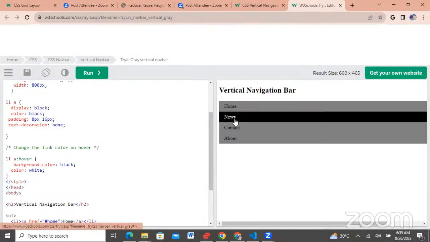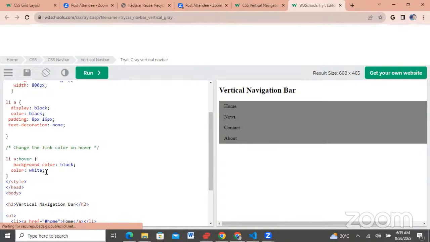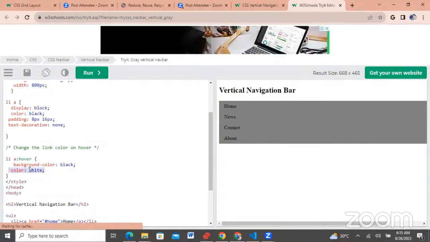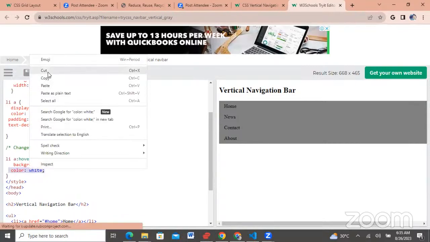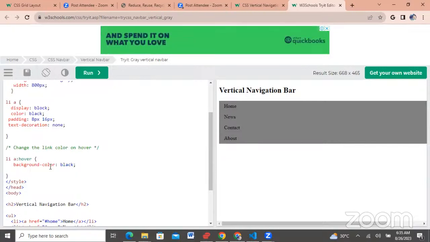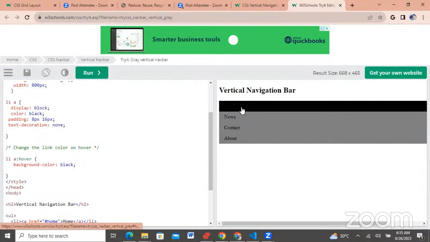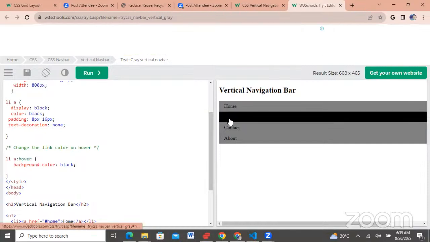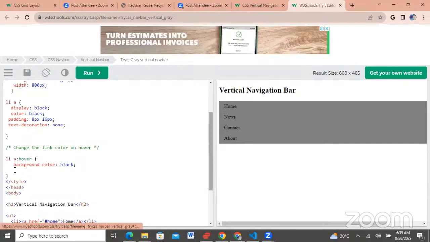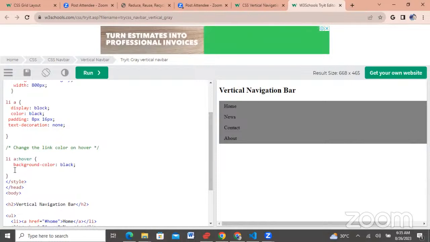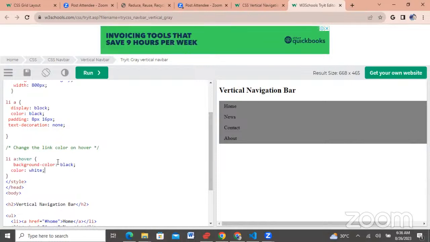Now, if this is black and the write-up is black, if I don't put this color, okay? So let's say I want when I hover around it, the color should be black. If I come here and I do this, you see that you won't see the write-up inside. So you have to say, okay, and then I want the color of the text to change to white.